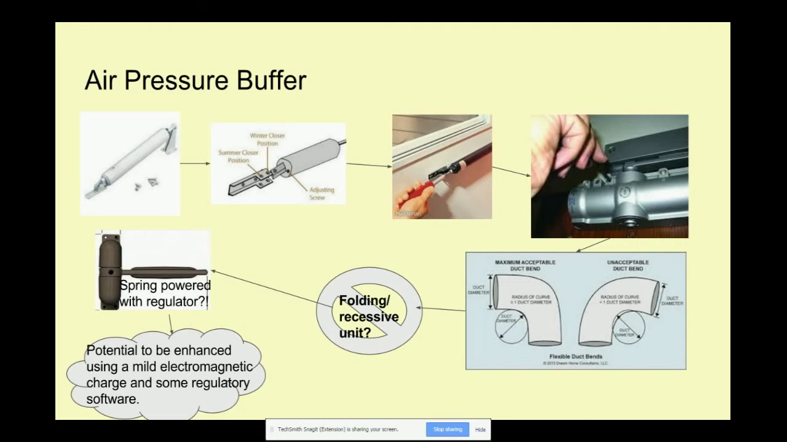The air pressure buffer was an evolving concept. I'll take you through my stream of thought. First, I had here what you would call a slam stopper for a screen door. I then looked to this next diagram. I'm not really sure what the summer closer position or winter closer position is. If anyone knows, please do email me.